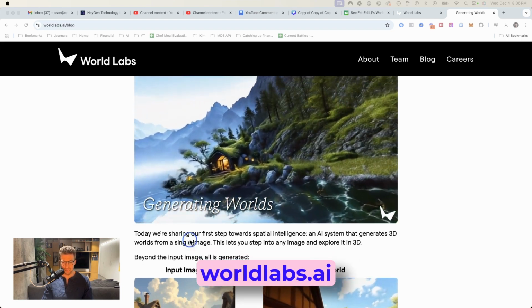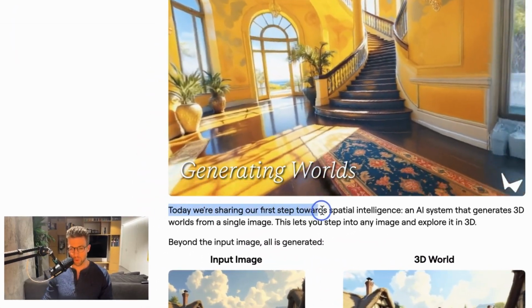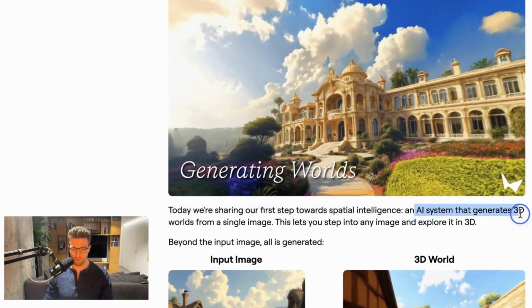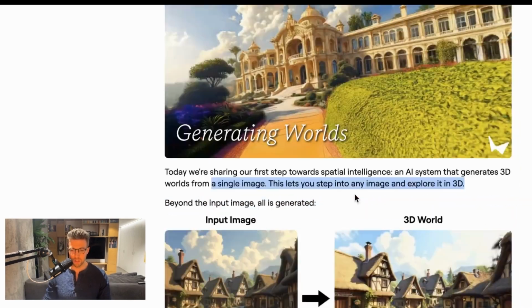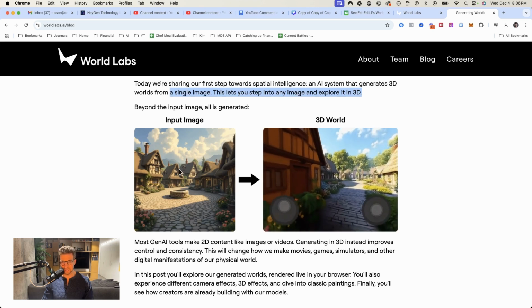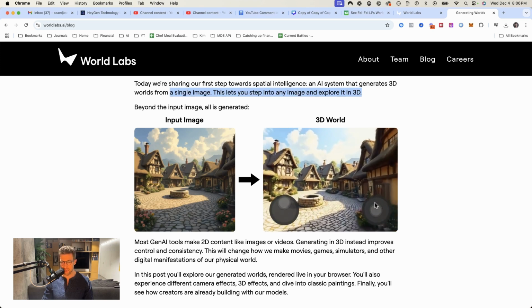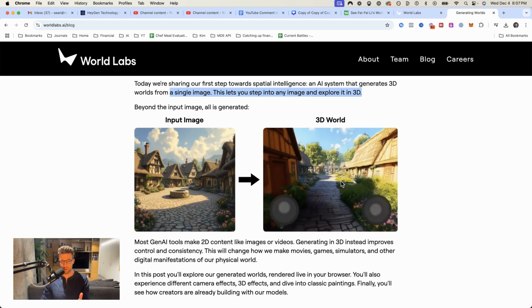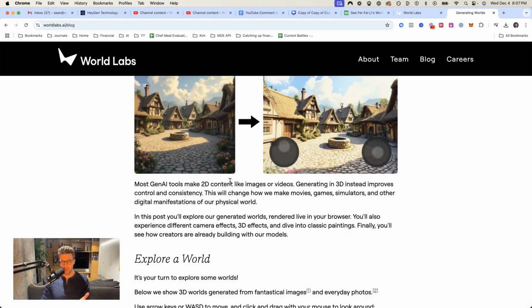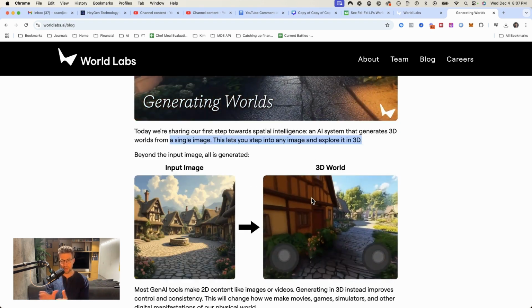This is their actual website. "Today, we're sharing our first step towards spatial intelligence, AI system that generates 3D world from a single image." So this is fascinating. This is an example of an input image, and it creates a video game you can move around through in an interactive world. So it goes not only to 3D, but 3D, you're able to actually move through it.